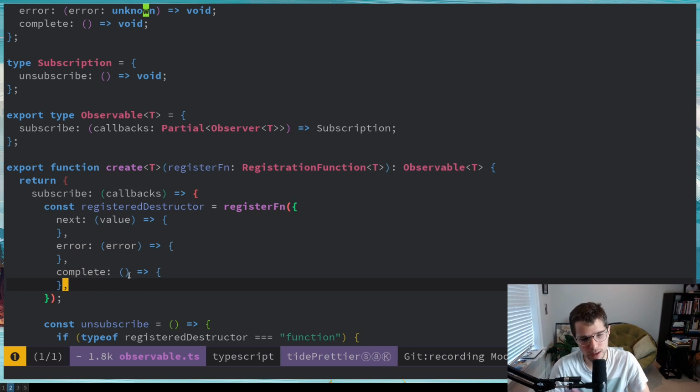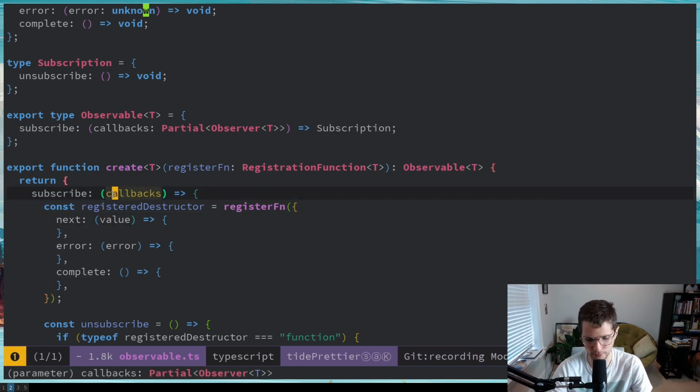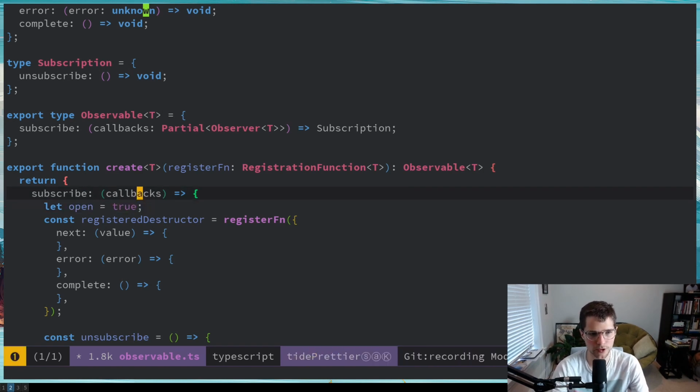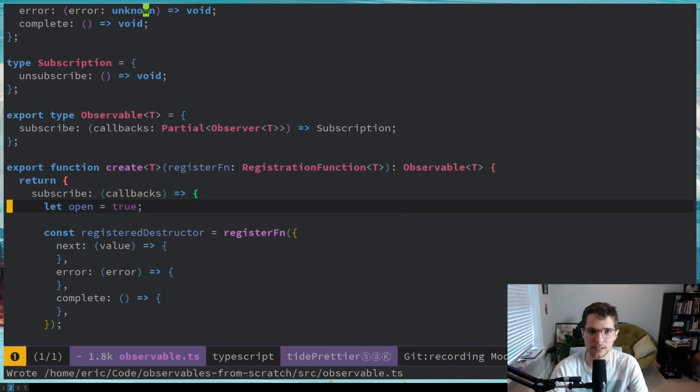The reason is that we need to put a check in all of them to know if this observable is still open, so to speak. So I'm going to do that right away. Let's call something let open, and we can start it as true. We know that when someone calls subscribe, this subscription of the observable is in fact open.